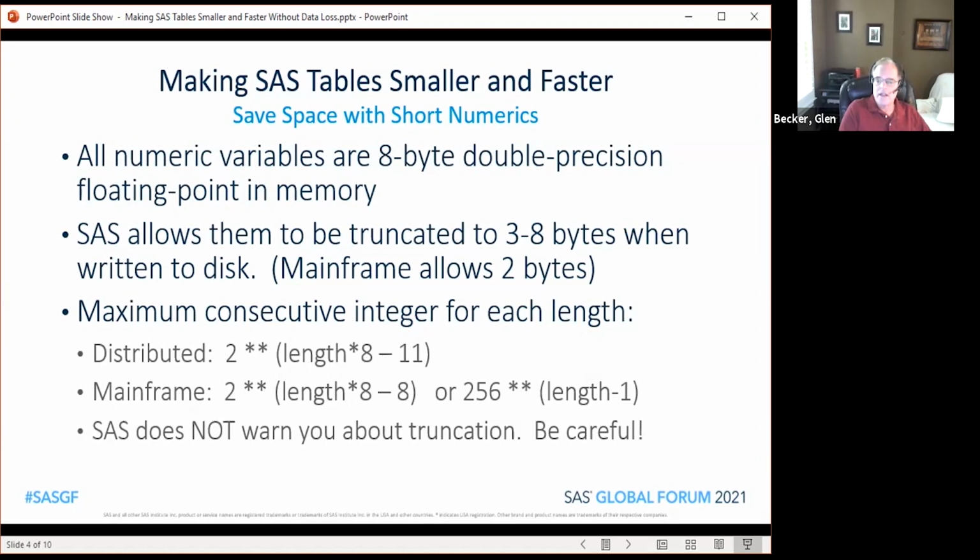Now, the largest consecutive integer you can store for each length is represented in these formulas. Basically, distributed has 11 bits of overhead and mainframe 8. The SAS doc says it's the largest integer stored exactly. That's not right, but it's the largest consecutive integer. SAS does not warn you about variable truncation, so be careful. I've been burned before making a numeric variable too short and having some unacceptable precision loss.